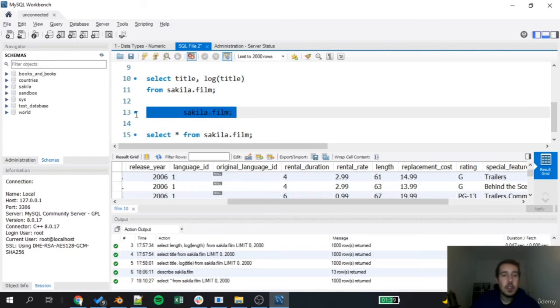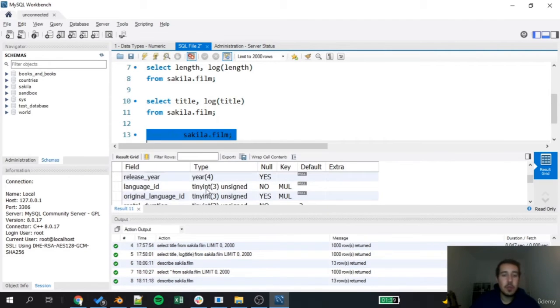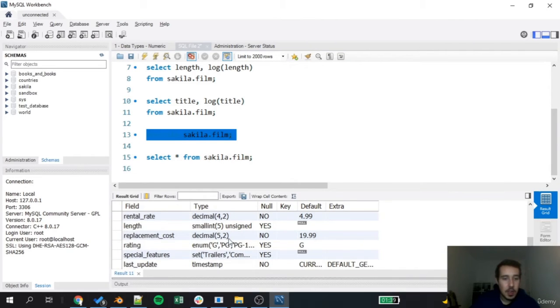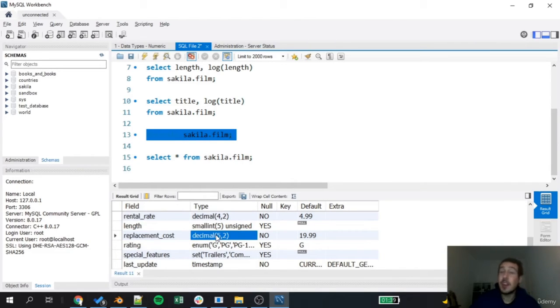If we check the describe in the replacement cost, let me hide here the output log, and replacement cost. It's actually 5,2. There might be movies that have 3 digits on the left. Okay, here on this table, it is enabled by the data type that we have right here that we have those numbers.